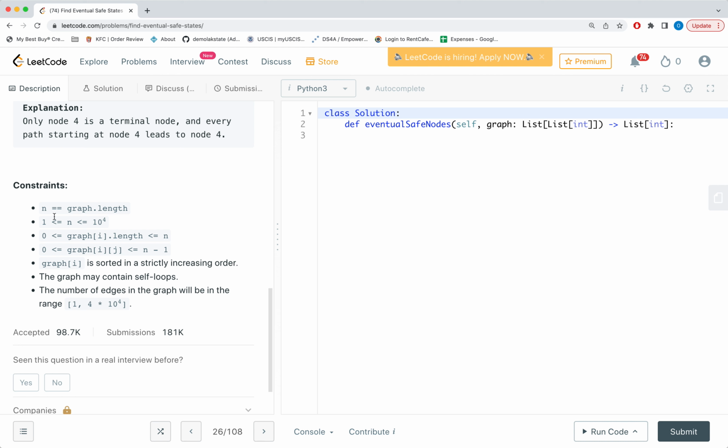So we have this constraint: the graph length, and graph[i] is sorted in increasing order, with no self-loop. The number of edges in the graph will be in this range. The length could be 0, and n is from 1 to this and this.